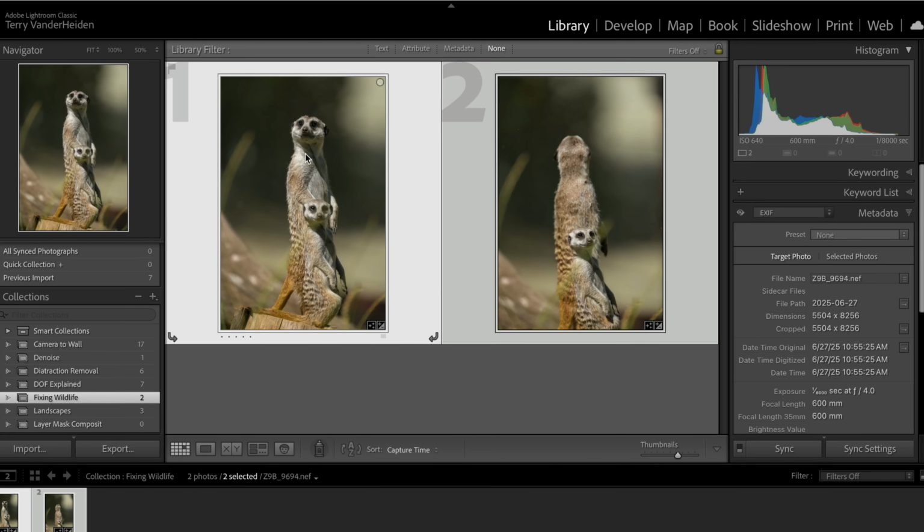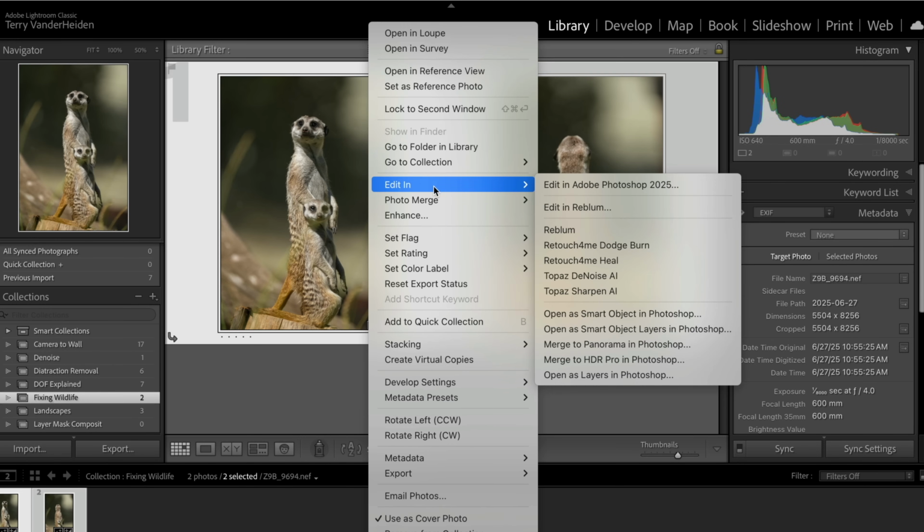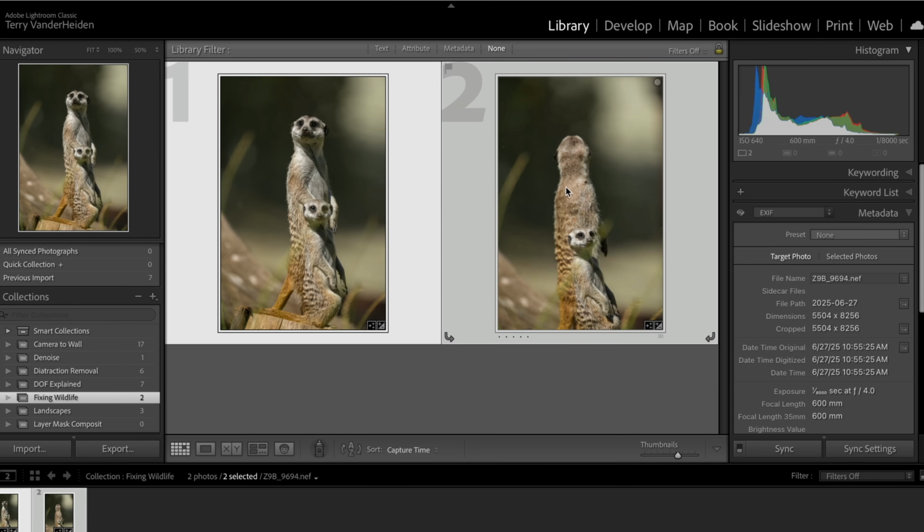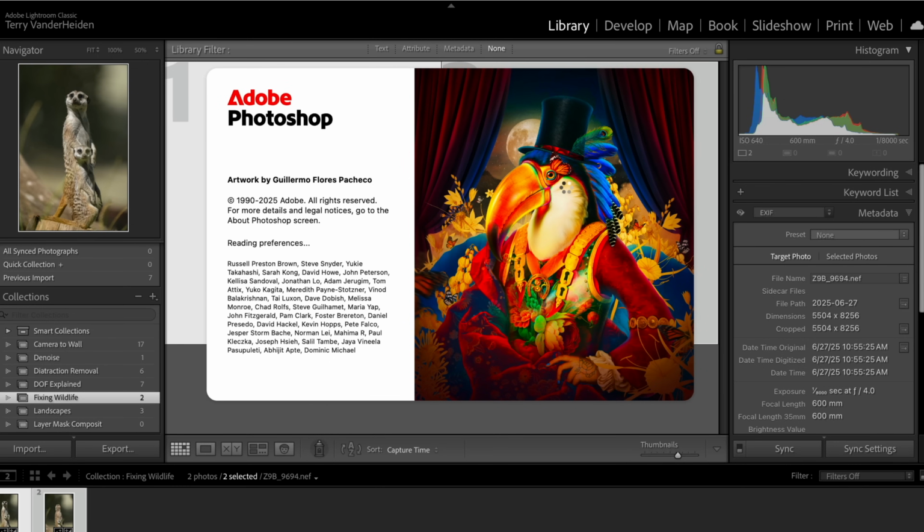Now that all our work is done in Lightroom, we're going to head over into Photoshop. So we're going to select both of these. They're both selected, but let's just make sure they're both selected. And we're going to right click and go into Edit In, and we'll edit in Adobe Photoshop 2025. So that'll bring up Photoshop, and we'll bring these two images in, and we'll do a little bit of work on them.